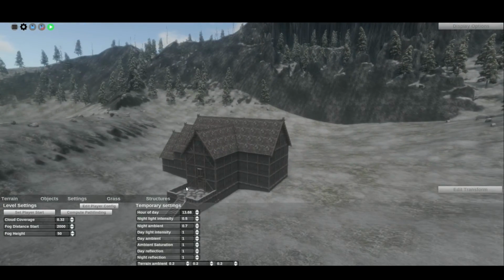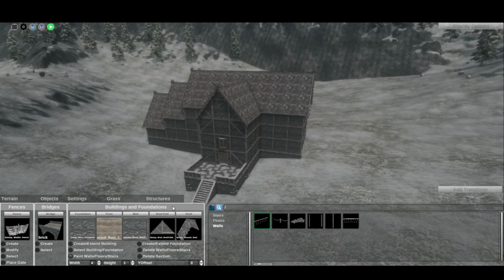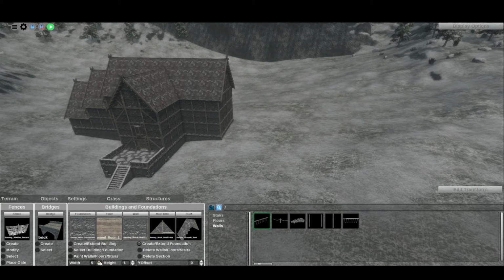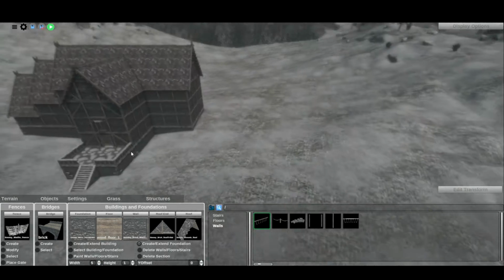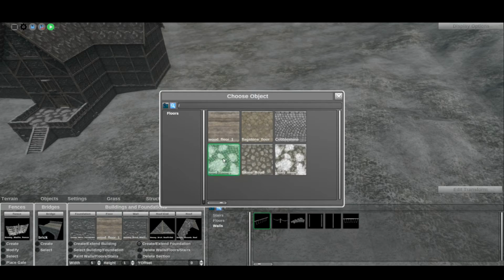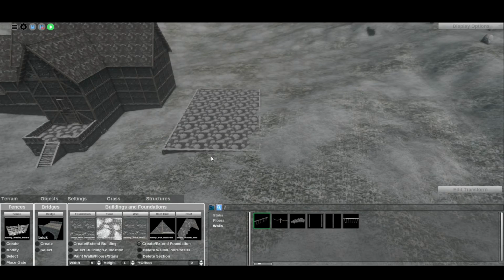Now one more cool thing I want to show off. Actually, no, but there is one more thing I have to do. So I wanted to show you just the foundations on their own. So we have a foundation system. So just like the bottom of the building, we can actually just create straight up foundations. So I'm going to change the floor to the snowy version now. And so I can just click and drag foundations.